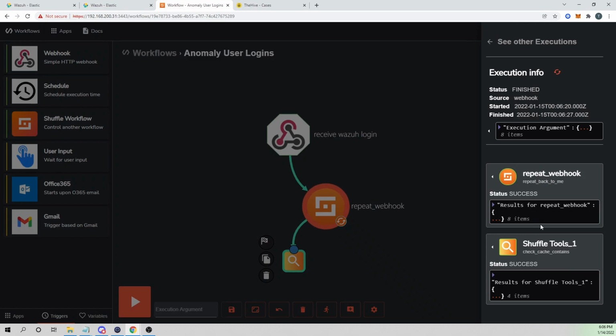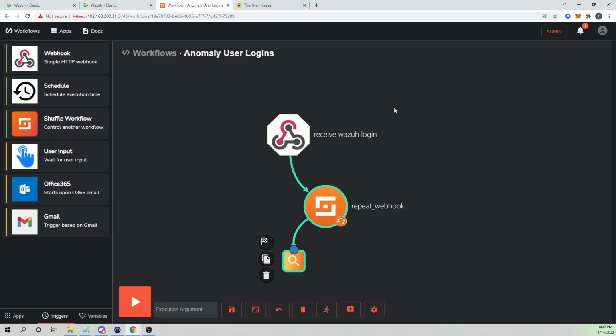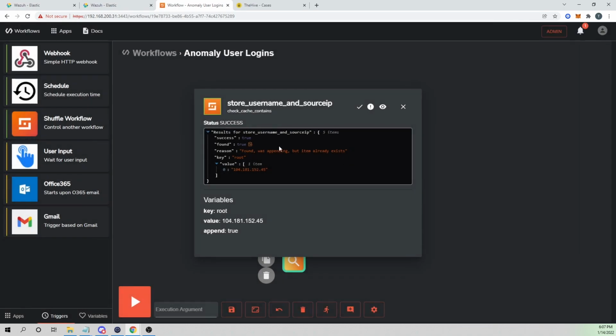And then if we look at our latest execution here, we'll see exactly what's happening. So we see our key value being associated with our username, which is root. So our key, and then it gets assigned the value of our IP address that we logged in from. And since this is the first time that this ran, you can see our found is set to false because it didn't already exist. So it added it to our table here, which is really awesome. So now if, say, for example, I run this again, since it already exists, it'll find that it already exists. And here we see found was appending, but item already exists.